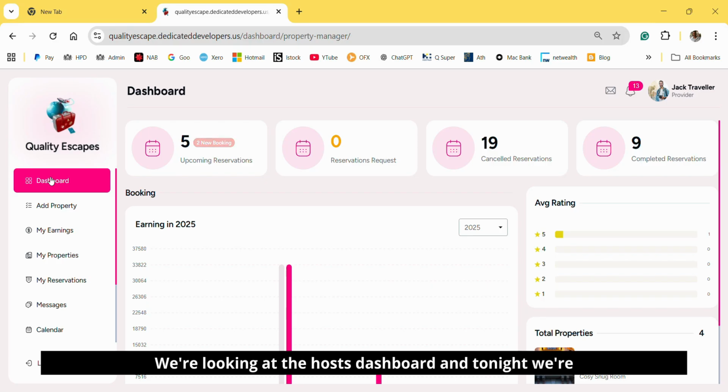We're looking at the host's dashboard and tonight we're going to talk about amending the booking calendar. Now let's assume that you've logged in, you've made an account and you've uploaded at least one property. In the process of uploading that property, it would have asked you two questions. What's your weekday rate and what's your weekend rate?